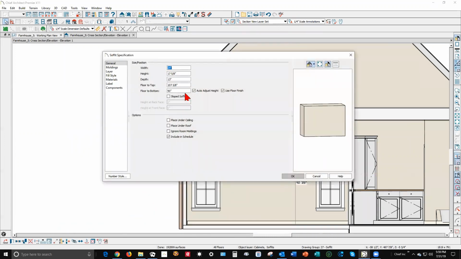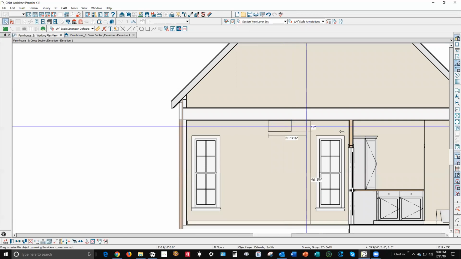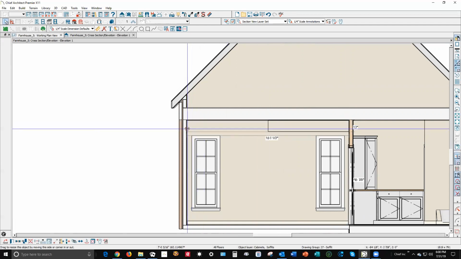Let's see, if we wanted to make this the coffer 12 inches, then I would set the height at 12 inches, and the floor to bottom would be 8 feet. 8 feet plus 12 inches thickness will give you a step ceiling of 12 inches. There. Now we'll just stretch that out. You don't have to do this in an elevation camera. I just did it because it was there.